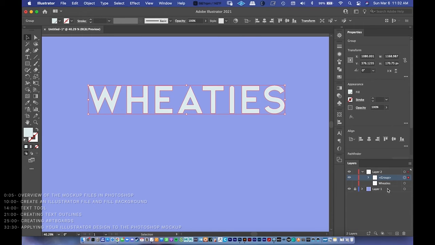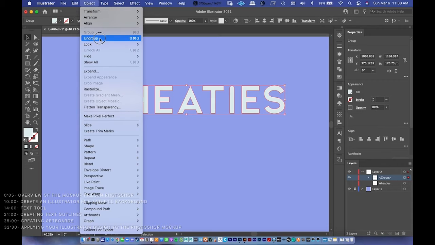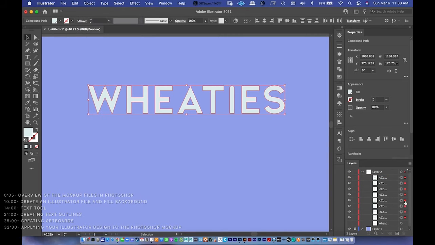And so it's in a group right now. A lot of times that'll be good. You'll want it in a group. And just in case you don't want it in a group, you can just go to Object and then Ungroup right there. And if you keep your eye on the layer menu, it'll expand out. And sometimes that can just help with making selections and things like that.